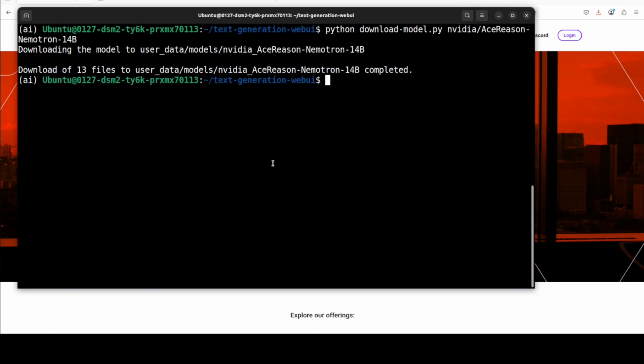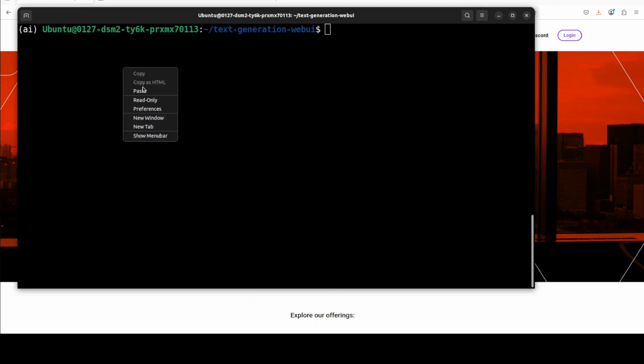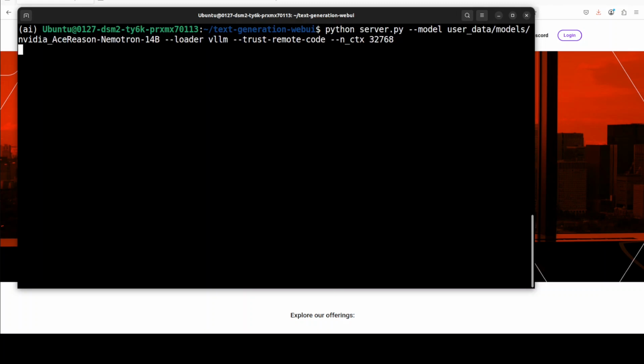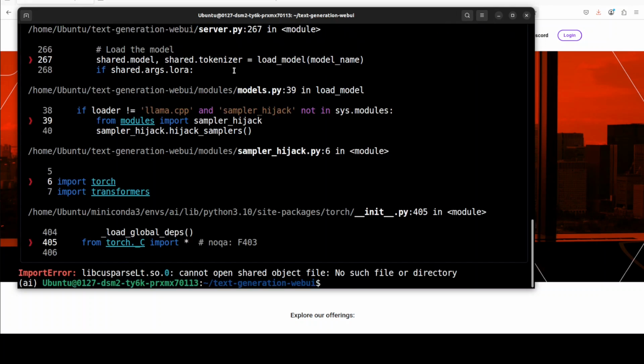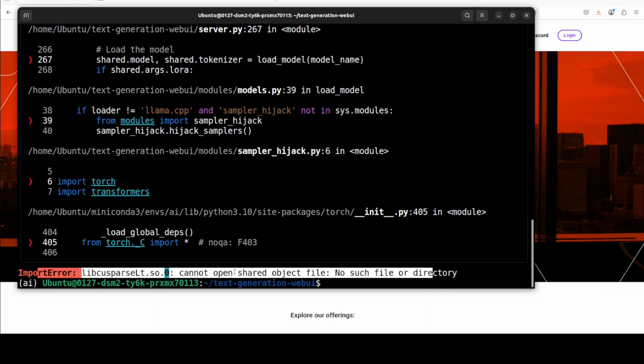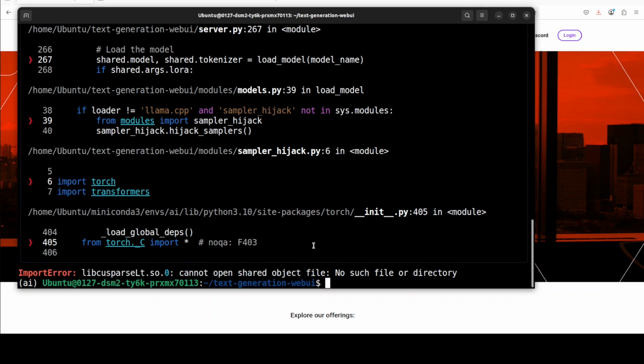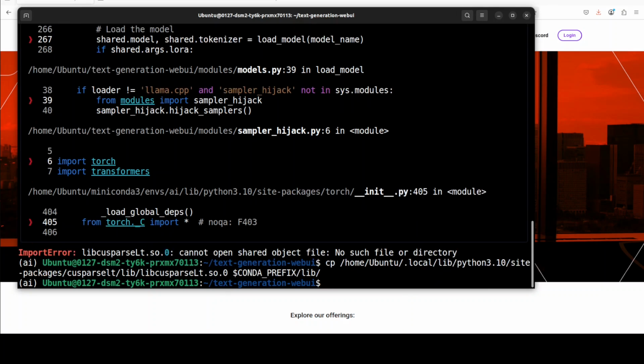And the model is downloaded. Let's serve it with VLLM by using the text generation web UI engine. It is going to detect my CUDA. Okay, so it needs this library. So primarily the library is already installed. I just need to put it in my path. So let me quickly do it and rerun this.